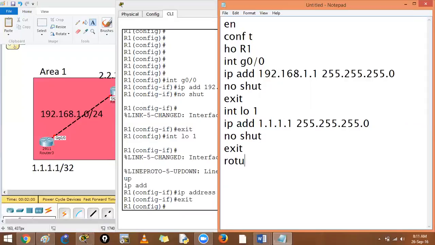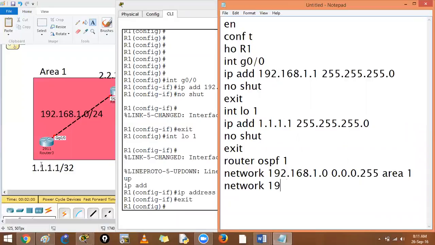You will say router OSPF 1, network 192.168.1.0. Match these 3 octets and put them in area 1. Understand one thing, that this interface is in area 1. This interface is also in area 1. Network 1.1.1.1, match these 4 octets and also put them in area 1. This is my basic configuration on router 1.